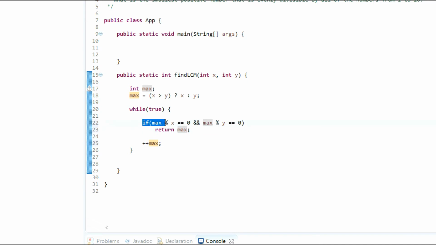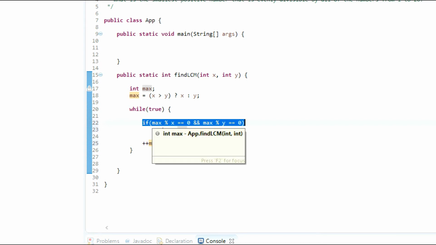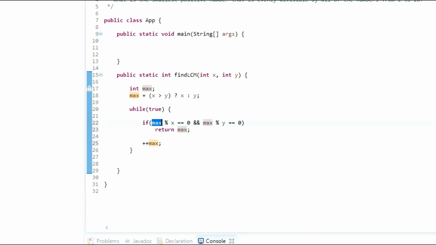And what we have in this conditional statement, we're basically saying that if the max number divided by this number passed in is equal to 0, and the max number divided by the other number passed in is equal to 0, then what that means is that we found our LCM. That will be the lowest common multiple of those two numbers passed in.